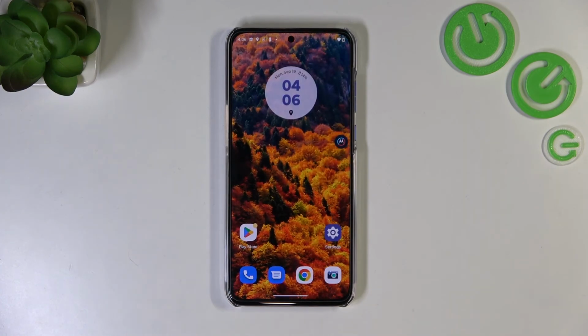So basically that's all. This is how to activate automatic system updates in your Motorola Edge 30 Neo.